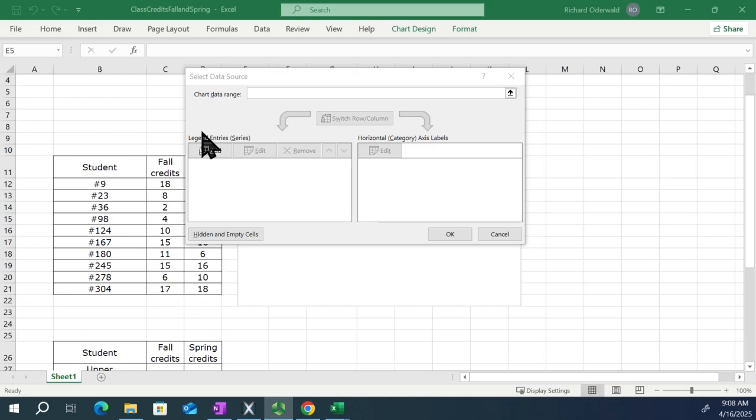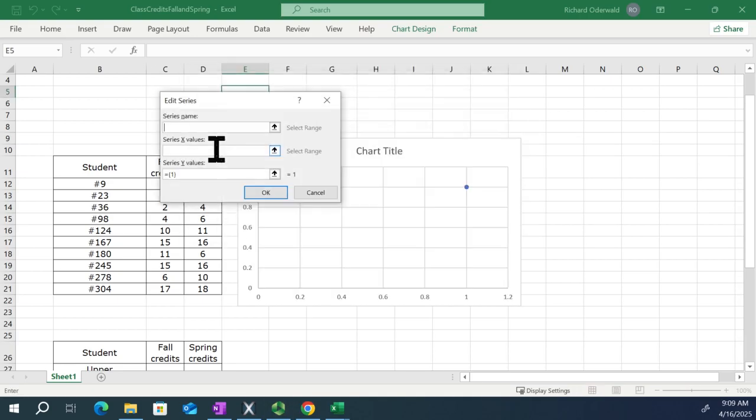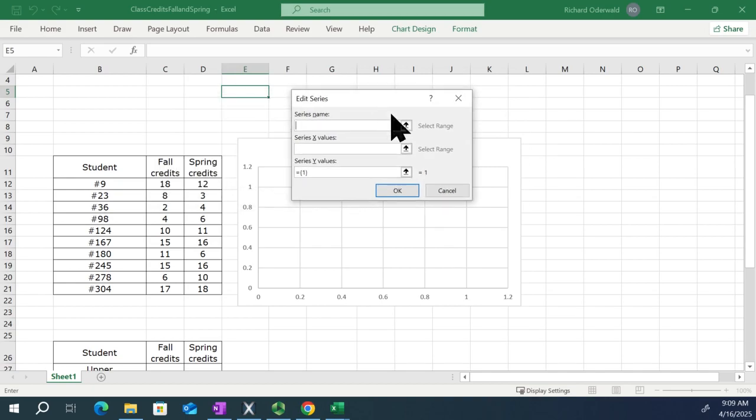So if you click Add, you get the series box, Edit Series. You can put in a name for the series. If you've got a lot of data, you can put in a name. It doesn't matter what the name is or whether it's got a name or not. So it doesn't matter. The first one that we need is the series X values.